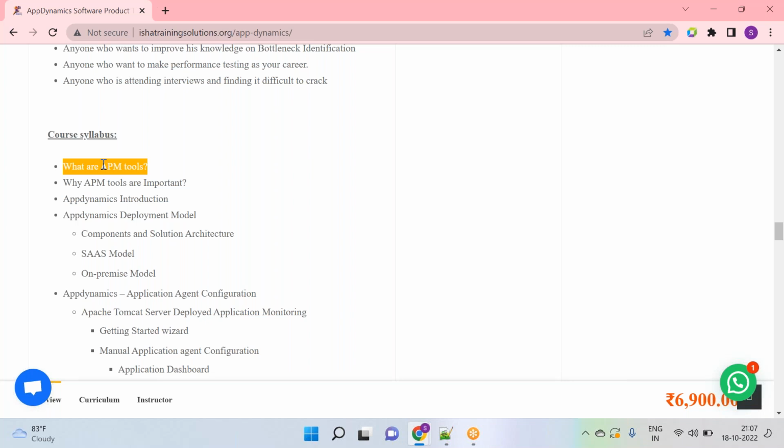Then we are going to learn the AppDynamics introduction, because we want to set the context: what the tool is capable of, what different capabilities are available, in what way you are going to prefer AppDynamics, and what the latest technologies and trends are that they are following. We are going to discuss that, and then the AppDynamics deployment model.